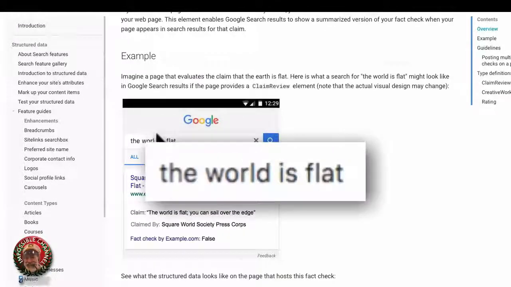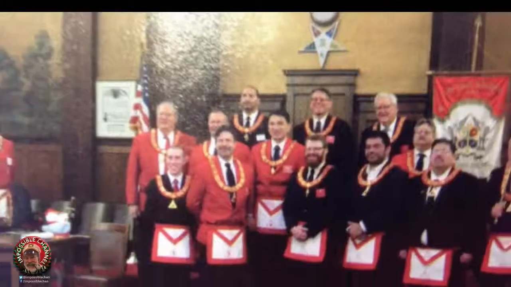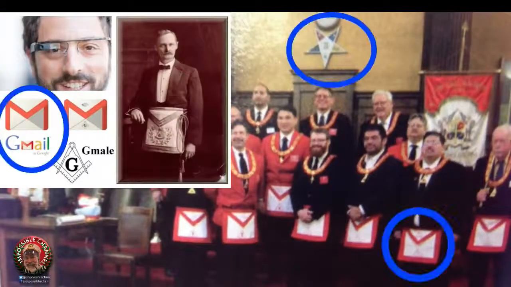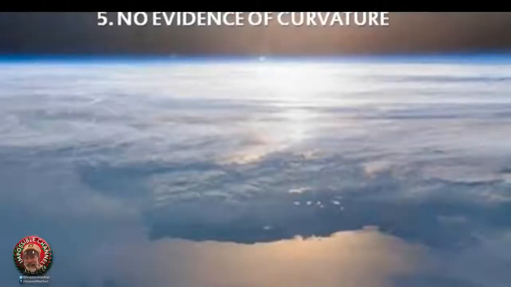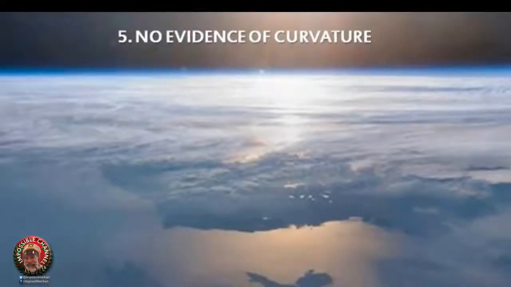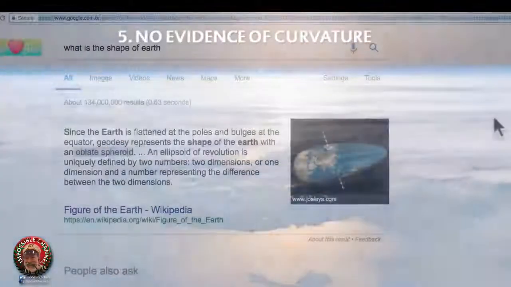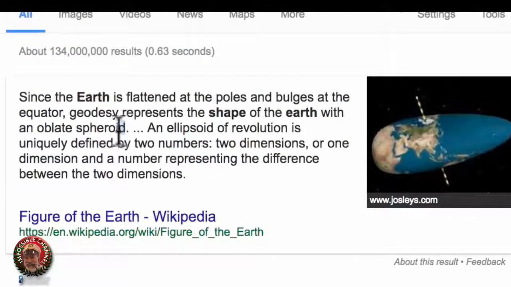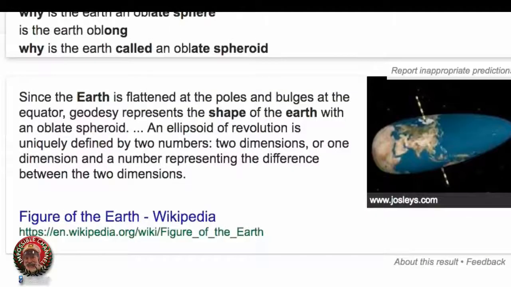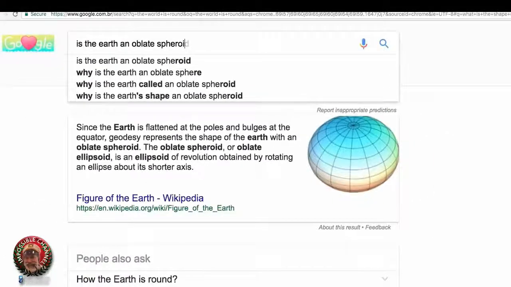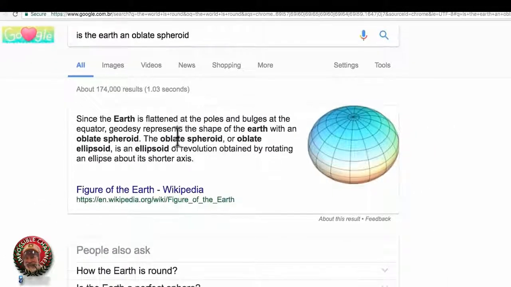Either the Illuminati are rubbing it in our faces, right? Fact check, folks, the world is flat, right? Or they're just making a joke. The censoring part is the false tag. That makes me just shiver because they never proved that the Earth was actually round, right? You just saw me ask Google what is the shape of Earth, and they say it's an oblate spheroid, right? It's not round. So why are they making sure that it's not flat by putting a false tag on that kind of thing, you know?